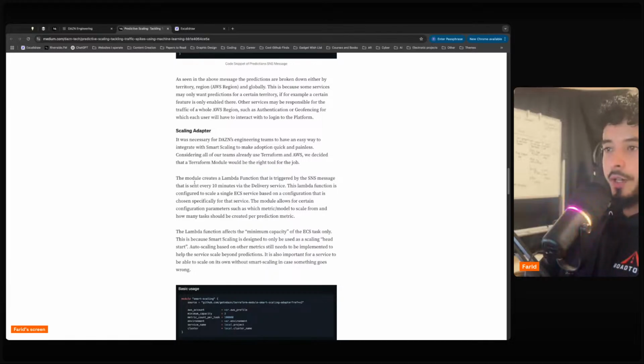Cool. The module creates a Lambda function that is triggered by the SNS message that is sent every 10 minutes via the delivery service. This Lambda function is configured to scale a single ECS service based on configuration that is chosen specifically for that service. The module allows for certain configuration parameters such as which metric model to scale from and how many tasks should be created per prediction metric.